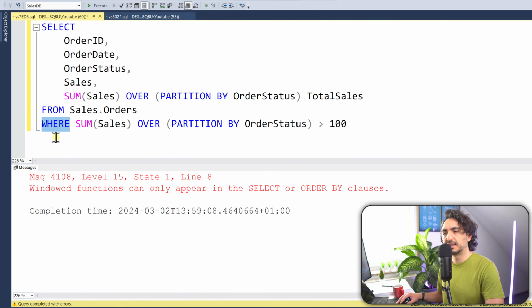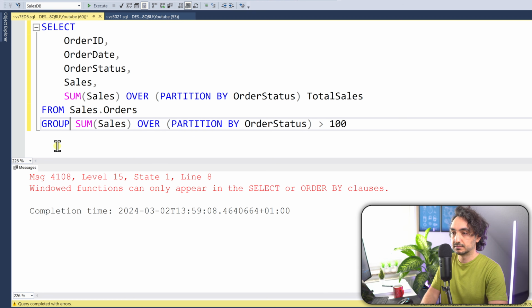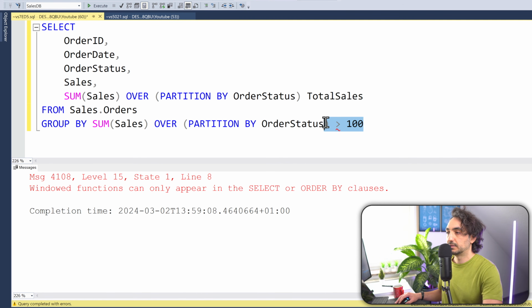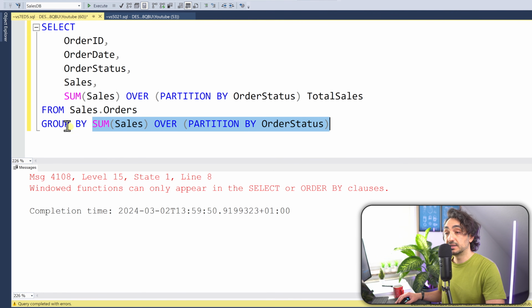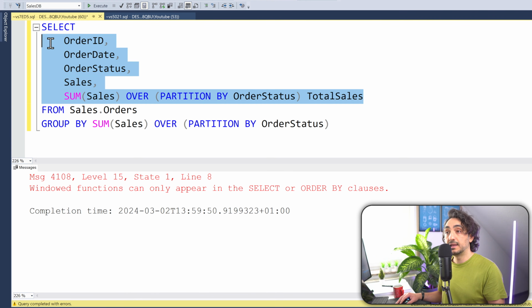And as well, you are not allowed to use it in the group by. So if I do a group by, and also remove the condition over here, and execute it, you're going to get the same error. You are not allowed to use the window function in the group by, so only with the order by, or as well in the select clause.